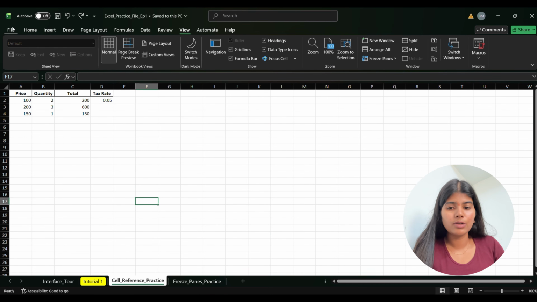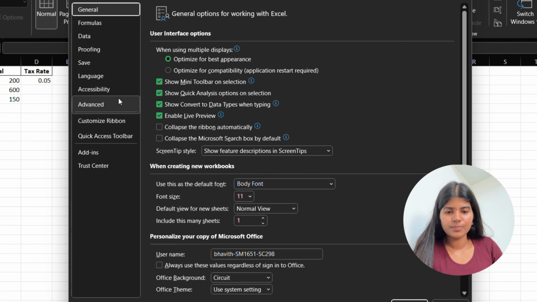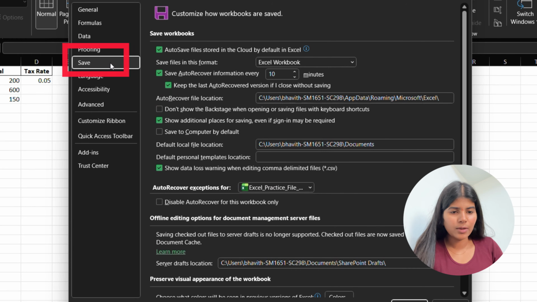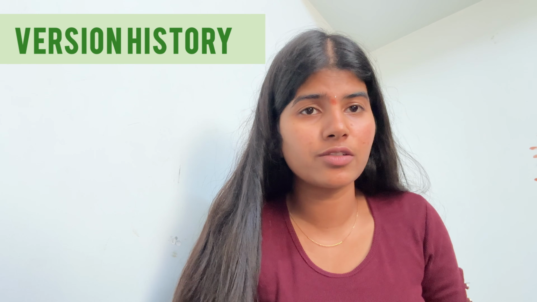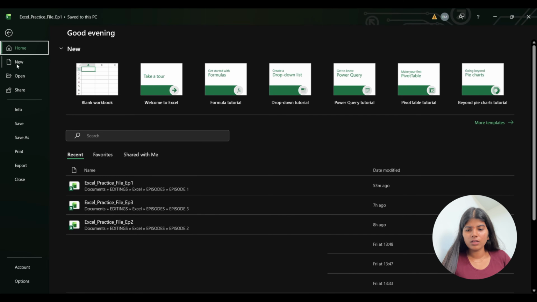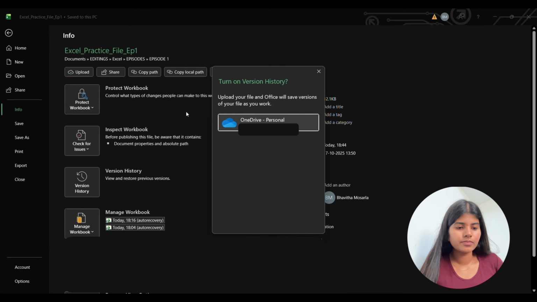And the next one is, go to File, Options, and Save. Make sure that Save AutoRecover information is enabled for every 10 minutes. And the next one is Version History. If you are using cloud storage, then just go to File, Info, and Version History. You can open your older versions of the file or also restore them.